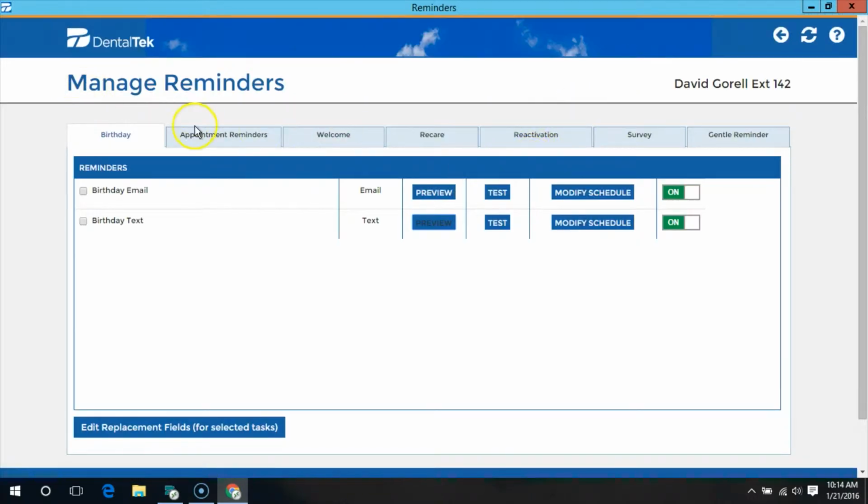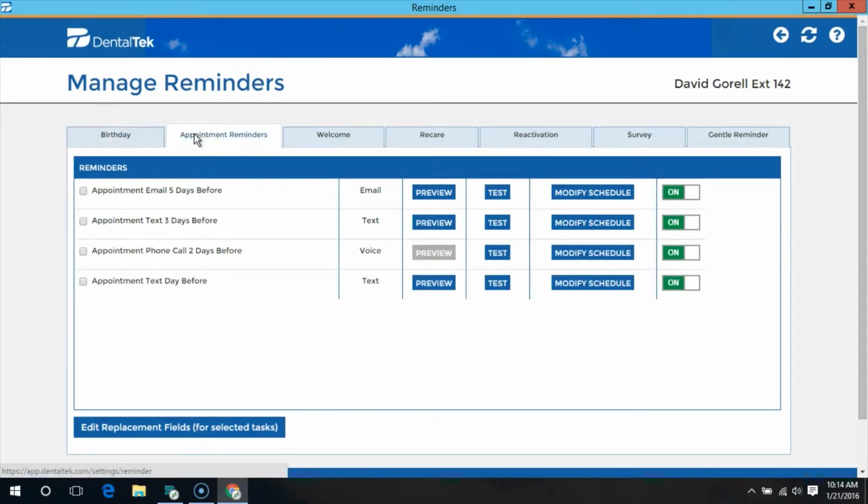Moving over here to the Appointment Reminder tab, we'll show you some of these other things. First of all, you'll see the ability to have different appointment reminders. An appointment email 5 days before. So it's an email that goes out 5 days before the appointment. If they don't confirm from this appointment reminder, the next one kicks in, which is a text 3 days before.